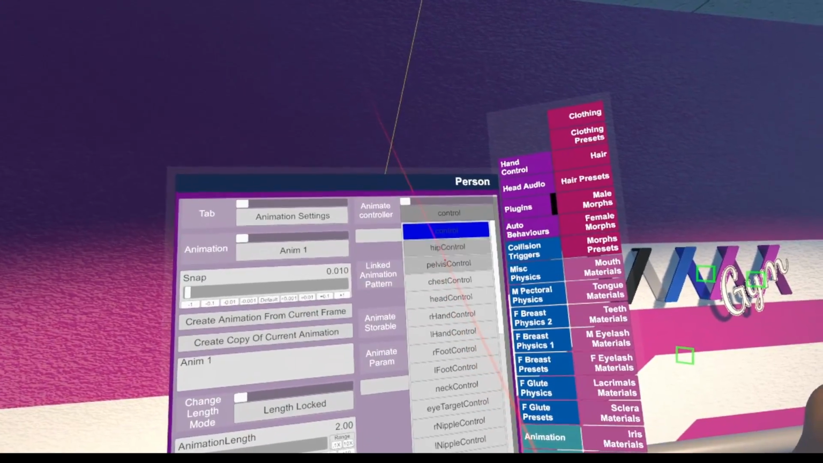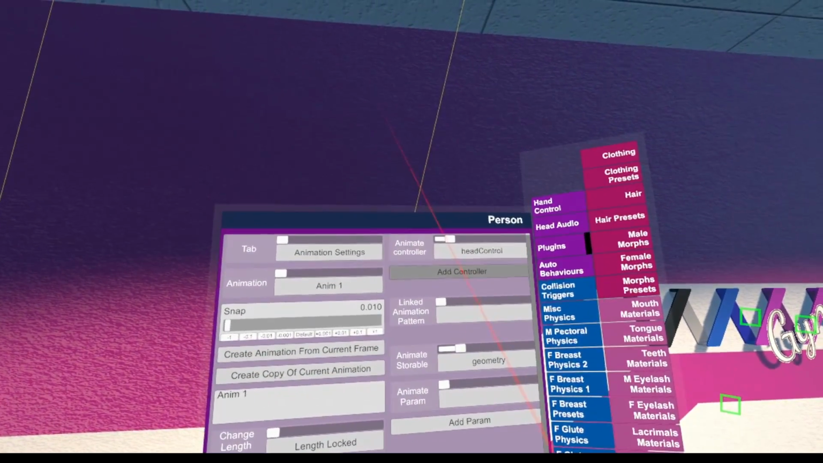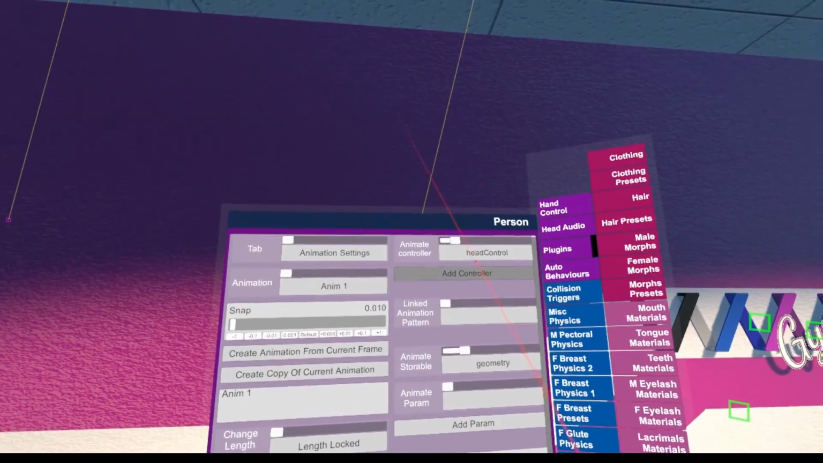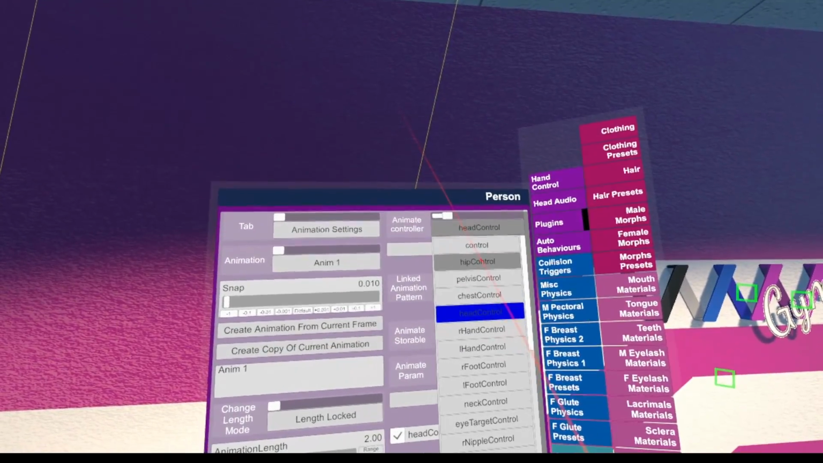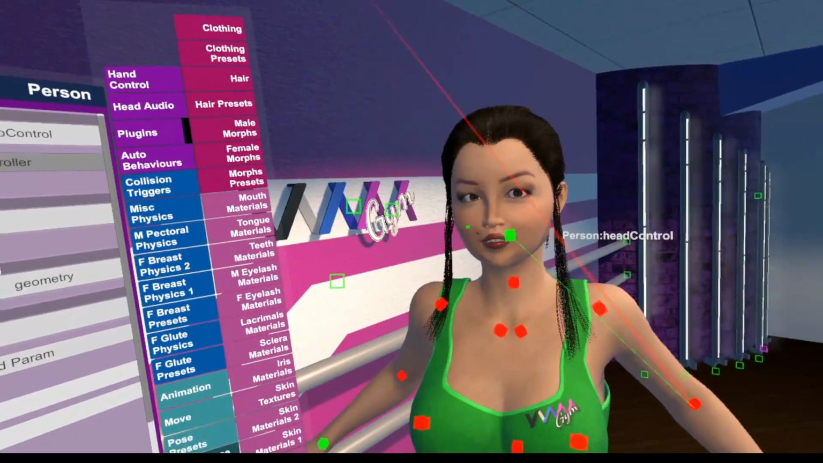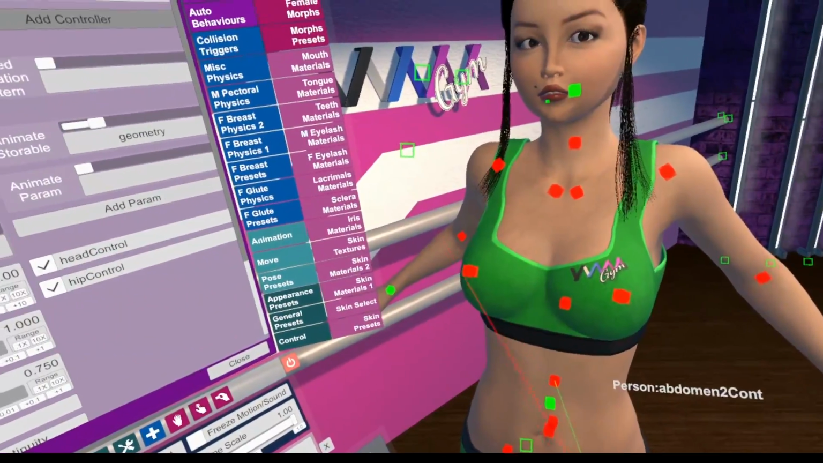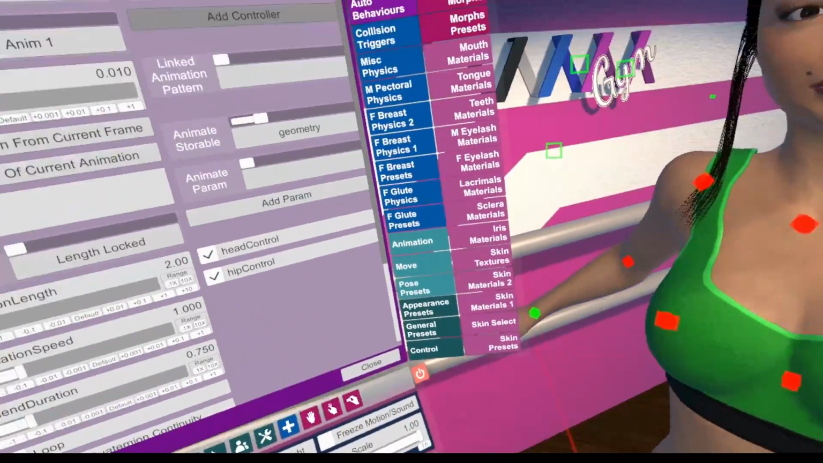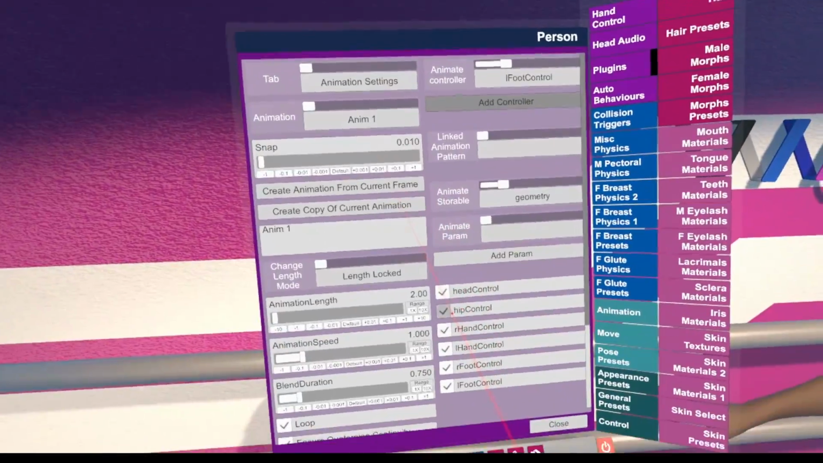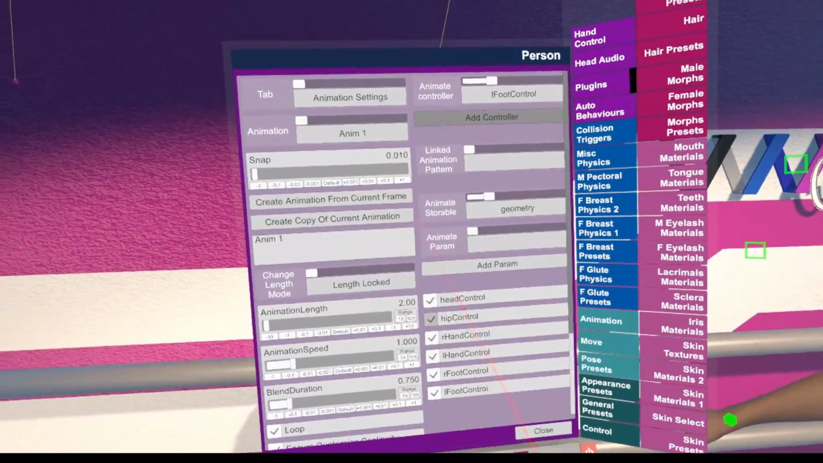So let's get started, select the head controller and click Add Controller. Now head is visible as the first controller in the list. Then we need also the hip controller. In general, for a full body character animation, we need to select at least head, hip, both hands and the feet. I will select all of them now. Okay, all nodes which the script shall monitor and record are now set to active.